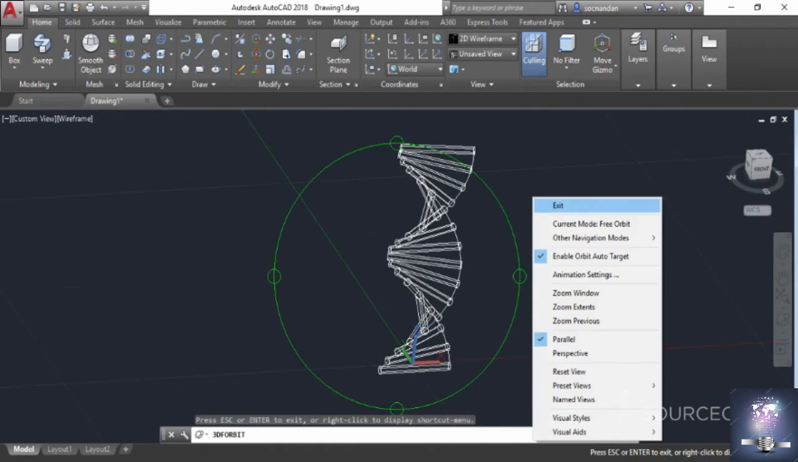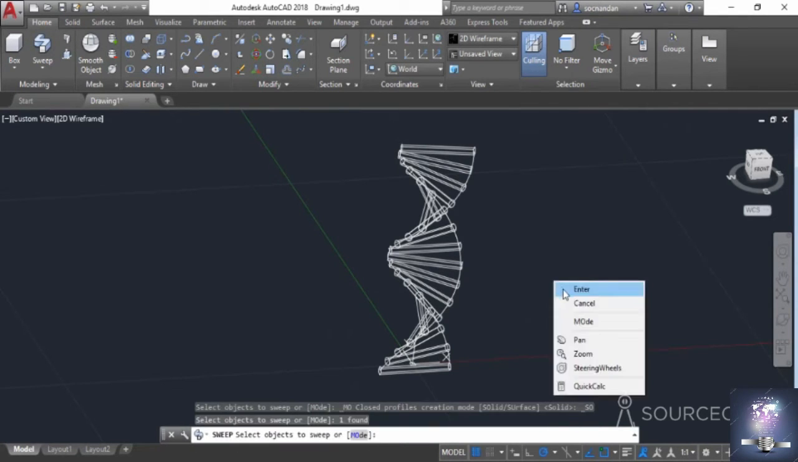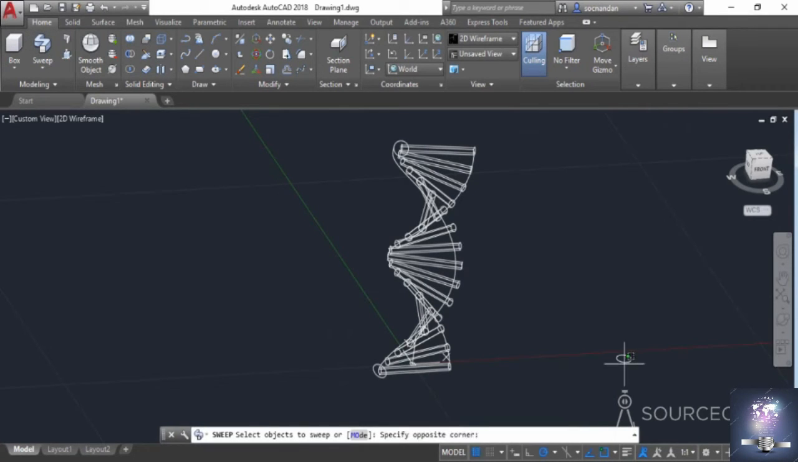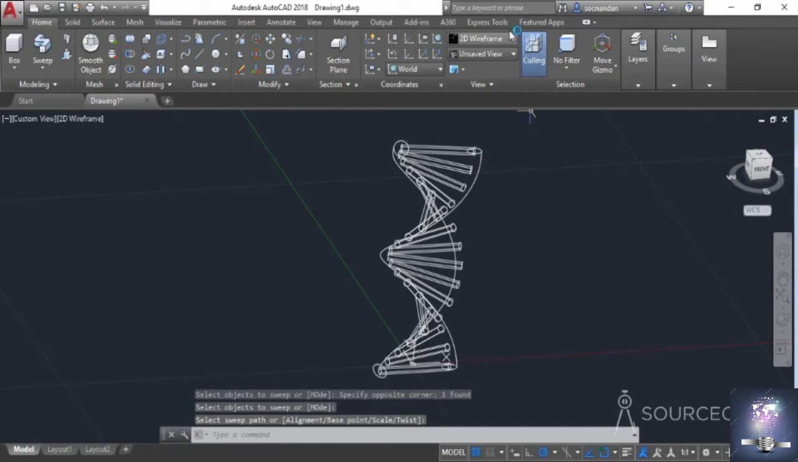Now we can add more 3D geometries to this, and before that I'll go to the sweep tool, select any one of the circles, press enter, and now select the path. Now repeat the process for the second circle as well. So select the circle, press enter, and select the second path, which is here. And here we have it, the 3D geometry.